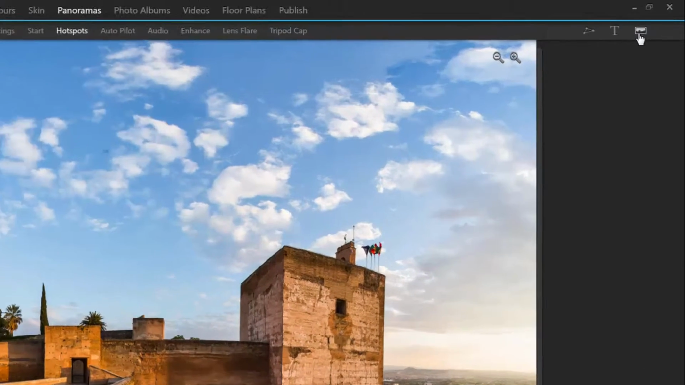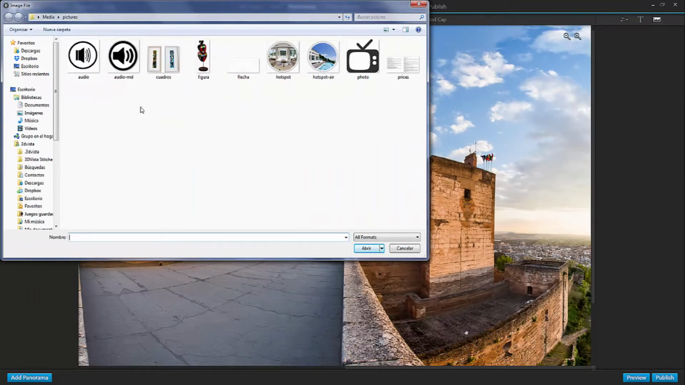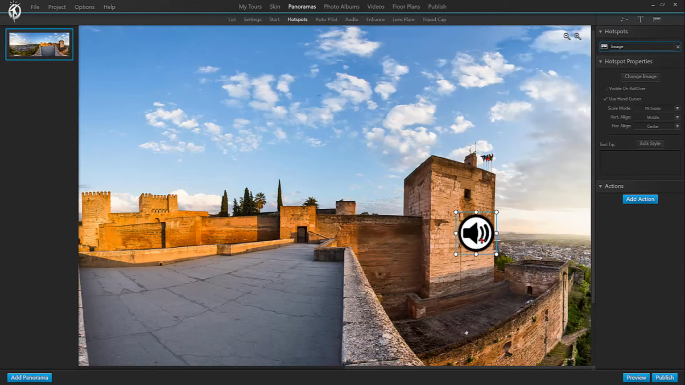So what I do is I select the type of hotspot that I want, which in my case is an image, because I want to use the typical audio sign, but you can use any image that you have stored in your computer. Click to place it, and I want it to be a little smaller, like this. So that's the hotspot that people can click on, but the hotspot itself still needs an action that you need to add that will be triggered when clicking on the hotspot.